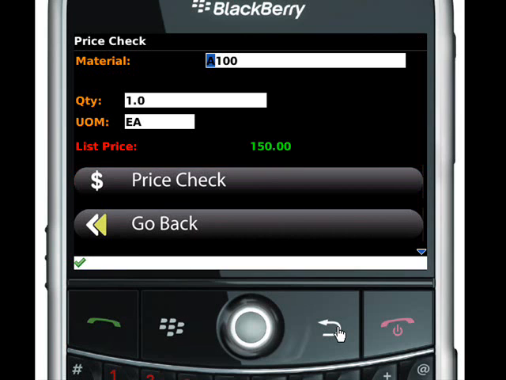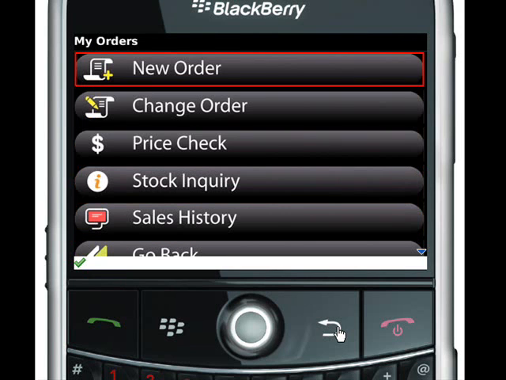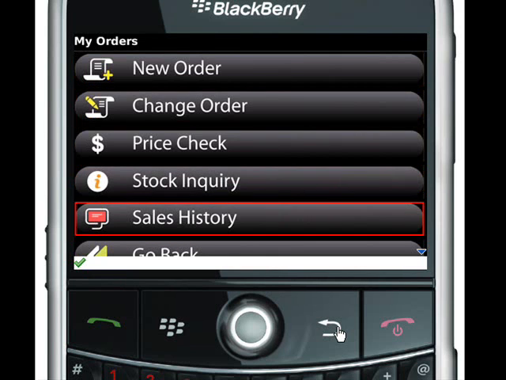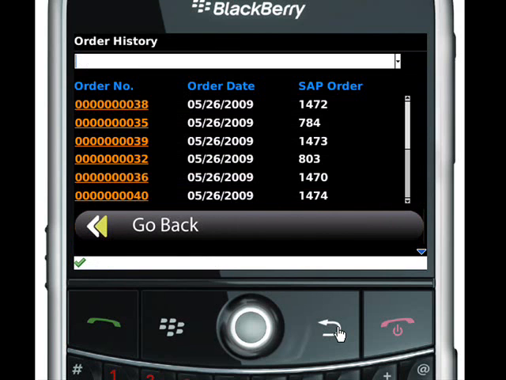Again, with complex pricing in SAP or in CRM, you may not want to replicate that pricing to a BlackBerry device, but by doing it synchronously where it's available, I can easily still get an up-to-date price. I may also want to have a look at sales history, and you can see here my local order reference number and my SAP order reference number is clearly displayed.